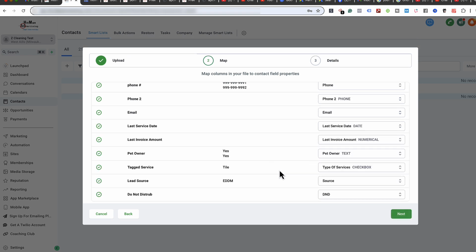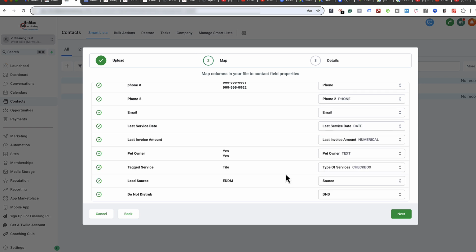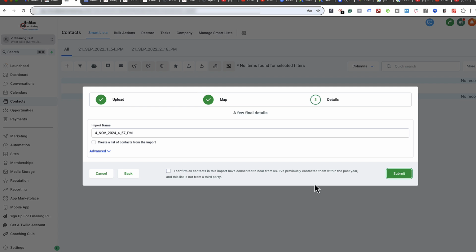Okay, so that's the do not disturb, DND, right there. So all of these actually have a field. You don't have to have them have a field. I think the next one's going to give you an option to skip some of them if there is no field. So there we go.